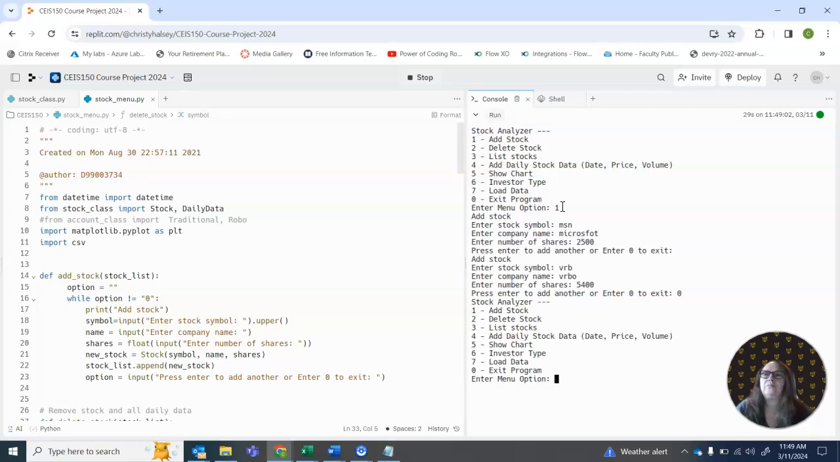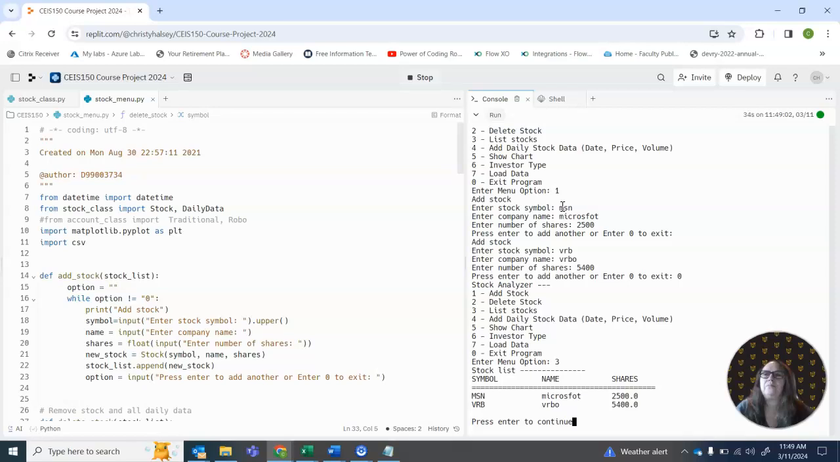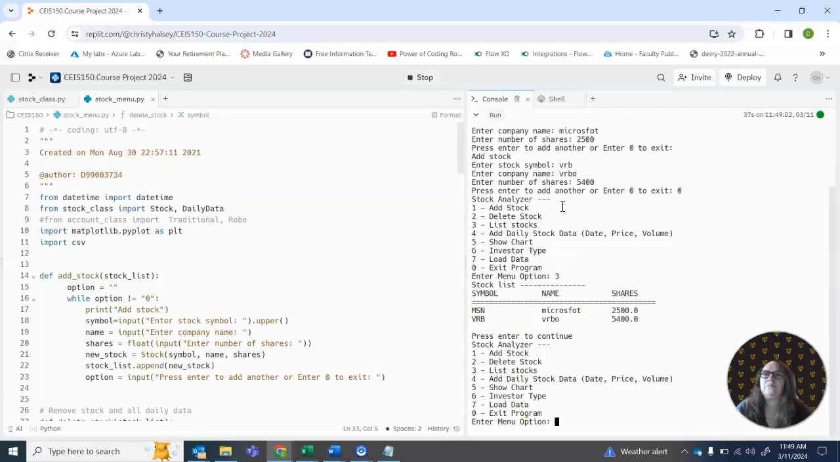All right, so now I can list my stock now that I've entered a few. All right, there's my list of stock. I hit enter to continue. It brings me back to the main menu.